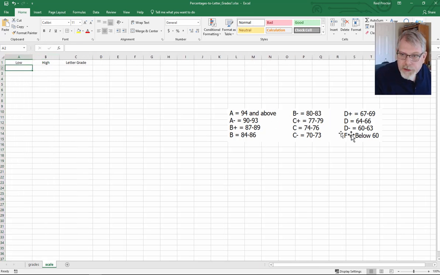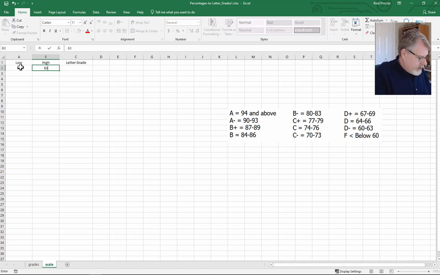So let's say, for example, 60 to 63. So that's a D minus. You want to start from the low grades and move towards the high grades. So 60 to 63, and then the letter grade here is going to be a D minus. Okay, and then the next one I've got is 64 to 66, and that's going to be a D. So I'm just moving up the grading scale here.